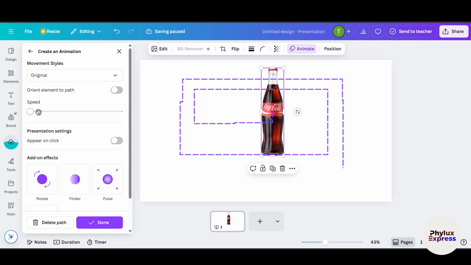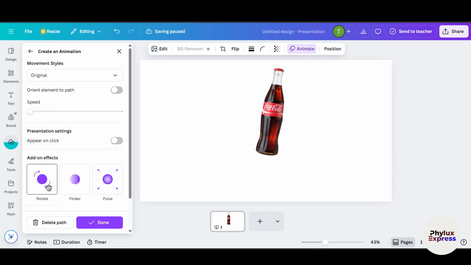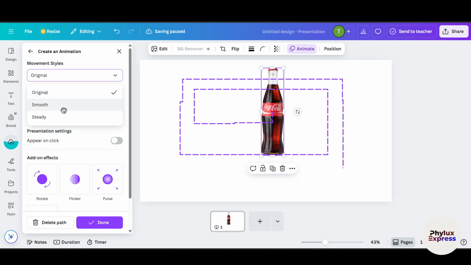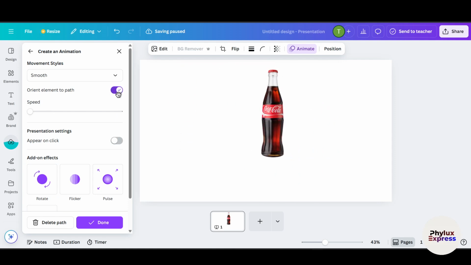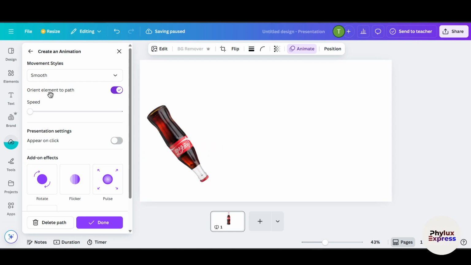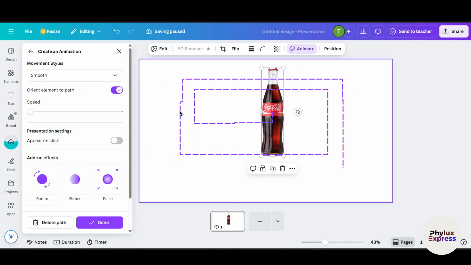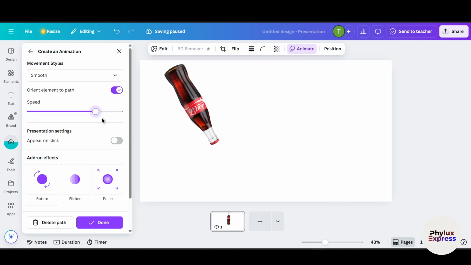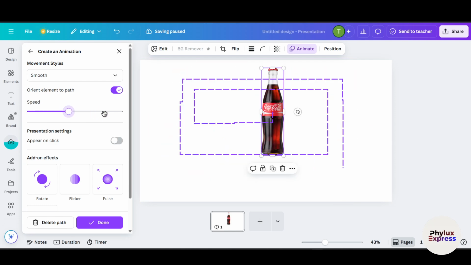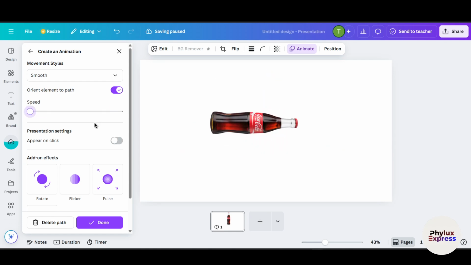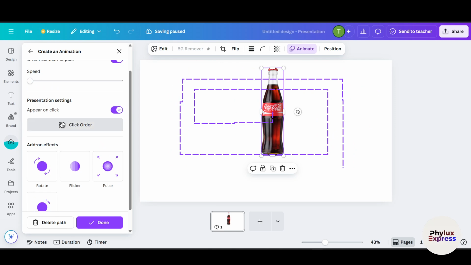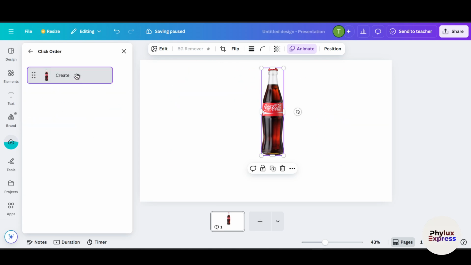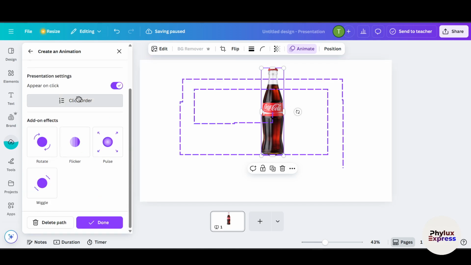You can just simply add some movement style as well. Orient element to the path, you can give that too. Now if you want to increase the speed of this object, you can increase it. Now this is a presentation setting. Click on this, appear on click. If you want click orders, you can add that too.